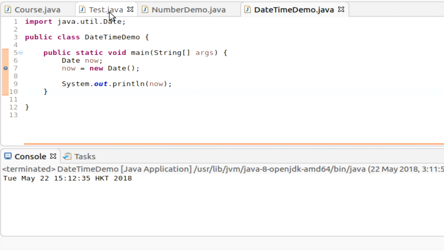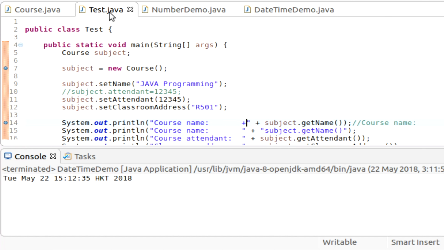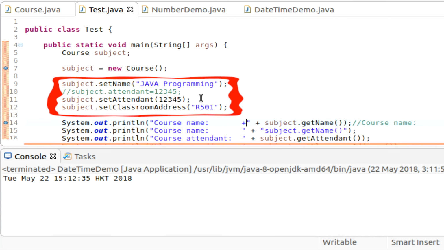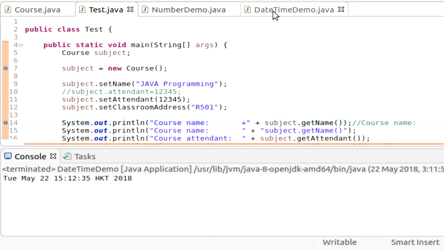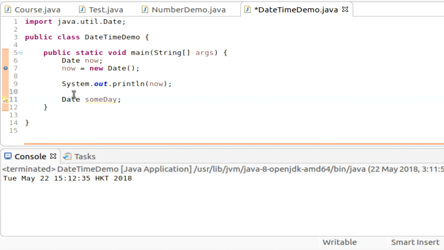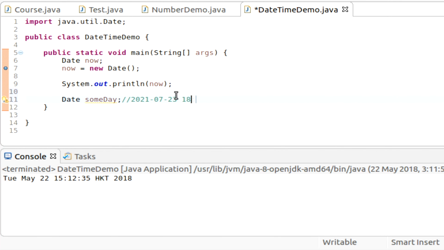Let's think about our small project. So far, we are able to specify subject name, attendance, and classroom. What is missing in the schedule? And the schedule must be someday in the future. Not now, right? Back to our DateTimeDemo. Let's declare a variable, someday. And the data type is Date. Let's say someday is 2021, July 23rd at 18 o'clock.